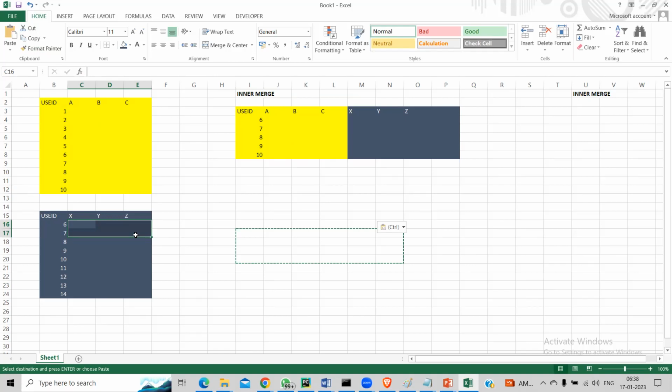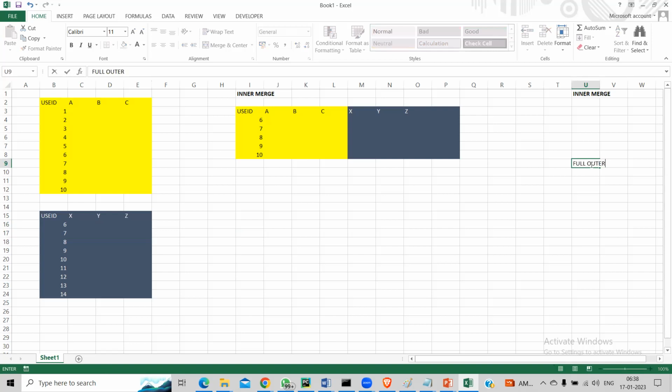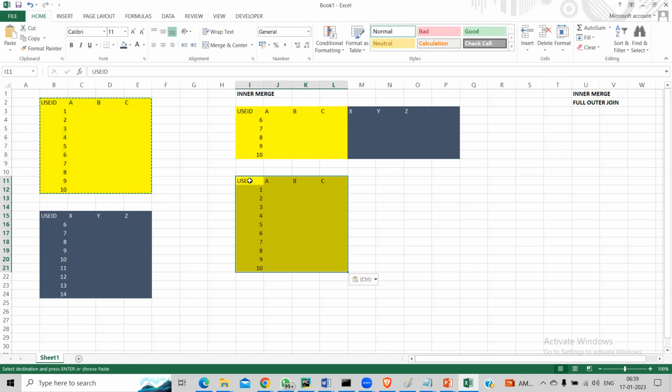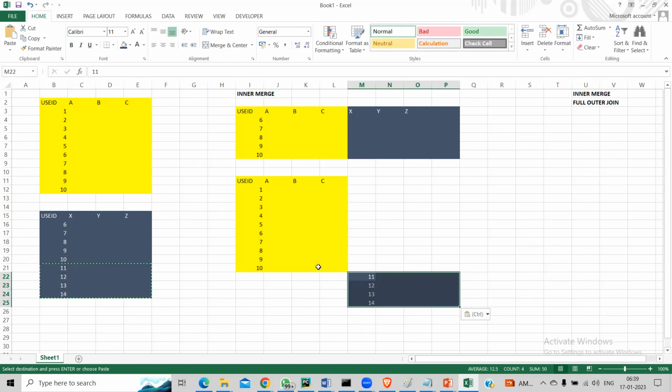Then you have something called a full outer join. Okay, you'll have full outer join. Okay, we'll put it here only. So it does everything. So okay, so you have ABC here. So it will put ABC. Then you have 11, 12, 13, right? So it will have 11, 12, 13.